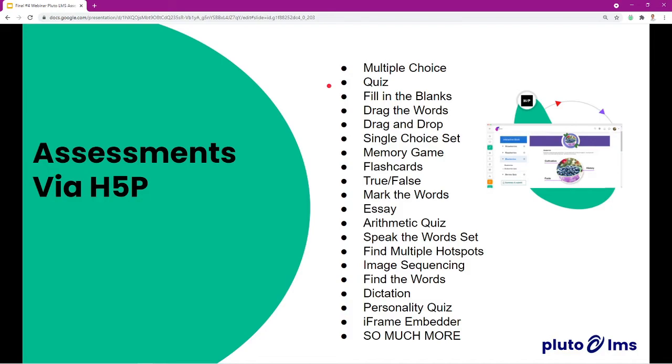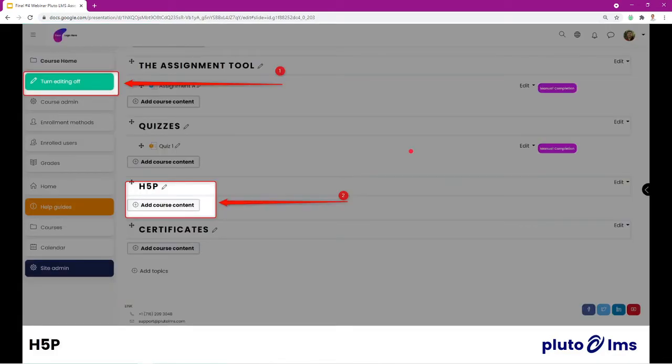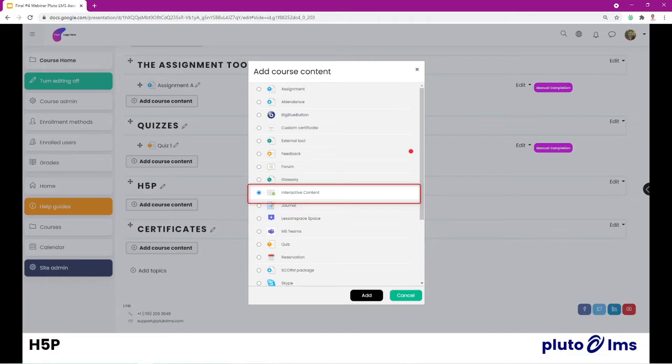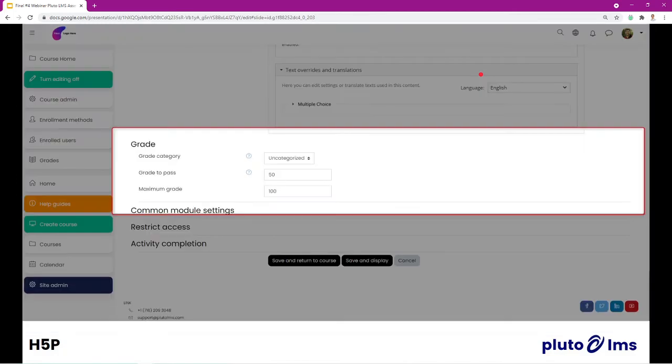We have taken a look at H5P. We took a look at course presentations, the interactive video, as well as the branching scenario. And we will take a look at these different types of content in more detail in a future webinar. But for now, if you would like to use interactive content as an assessment tool, what you would do is go into editing mode. Under the topic where you would like to add the content, you would go add course content, and you would select interactive content from the list of content authoring tools.